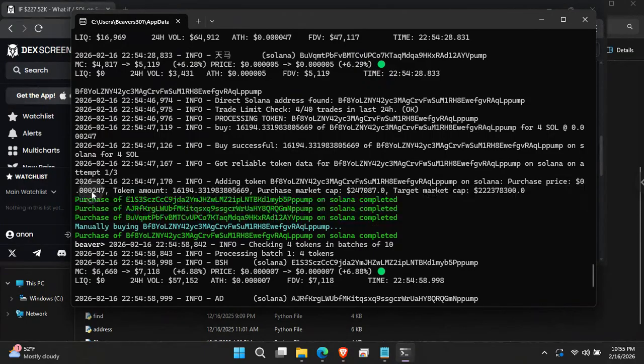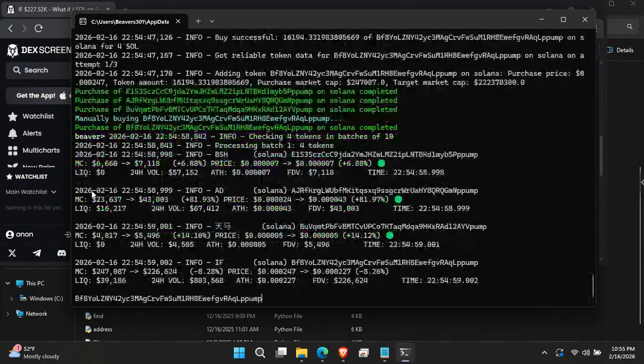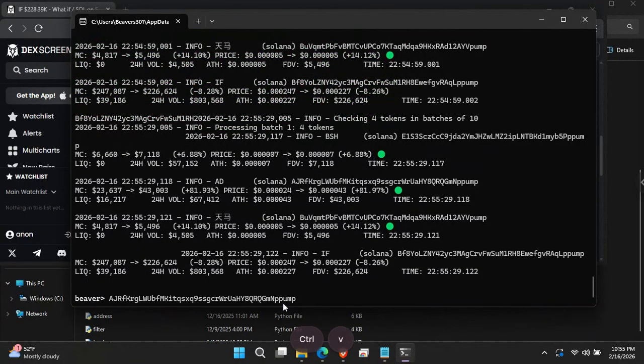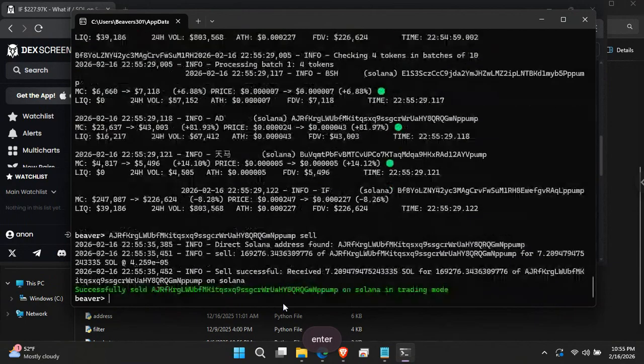Now let's say you want to sell the token. You like the profit. Let's say I want to sell this token right here. It's up 14%. Actually, sell the one that's up 81%. You select the token address, and you paste it, space, sell, you just sold it. So we bought it with, I think, 4 Solana, and we made 7 Solana. Not bad. And that's how that works.